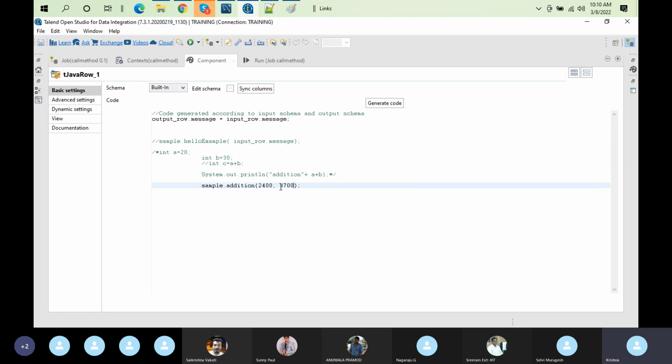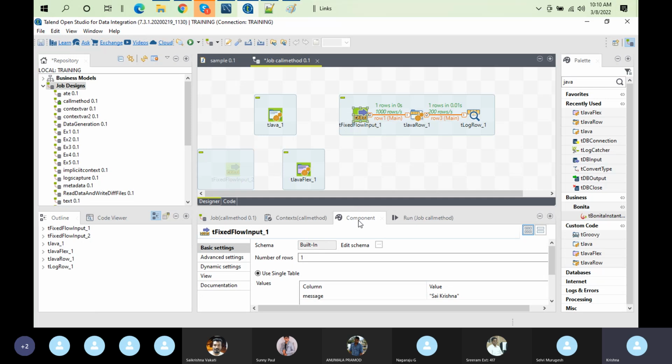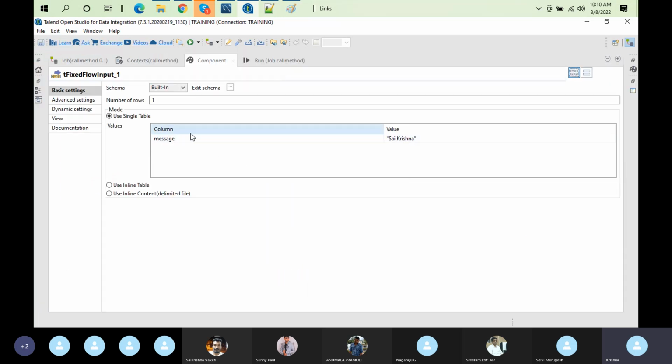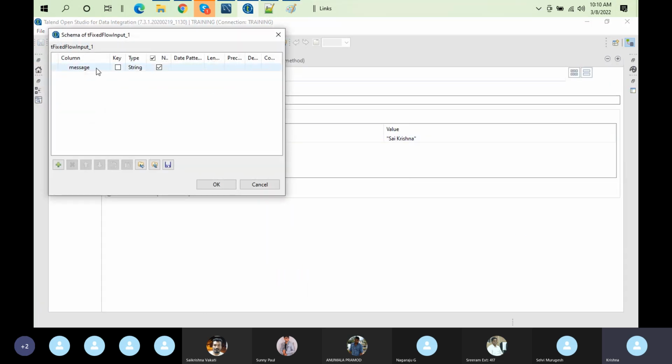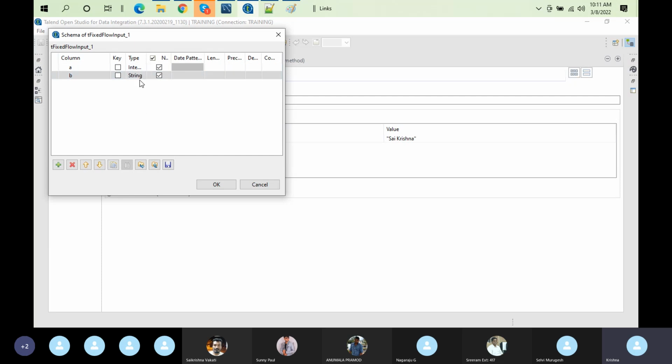These values are going to come from your input. Right now we are just understanding how to pass the arguments, so that is why we are using this. If you want to pass from input, you can declare it here. You are going to have a file or database, so you can declare that. Here you can say a, and you can say b. Generally we pass the values, and this is an int, so you have to declare int type. So here also it is going to be int type.